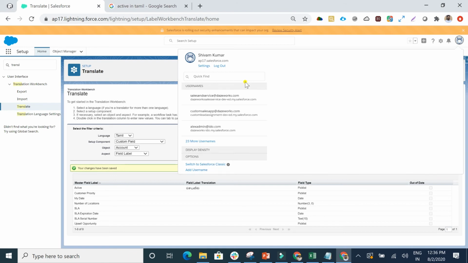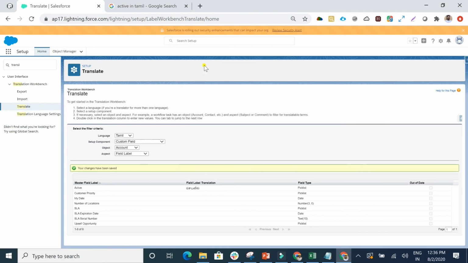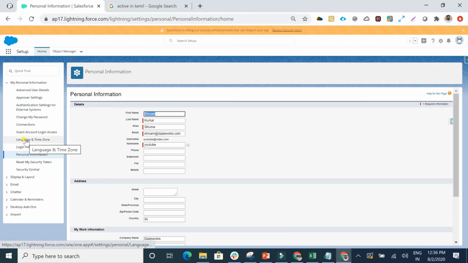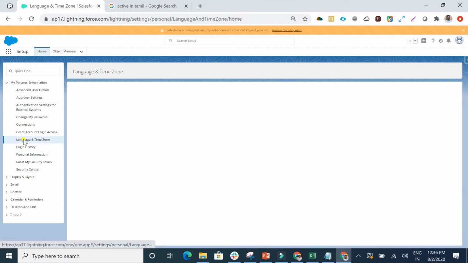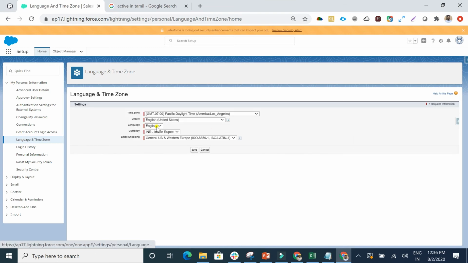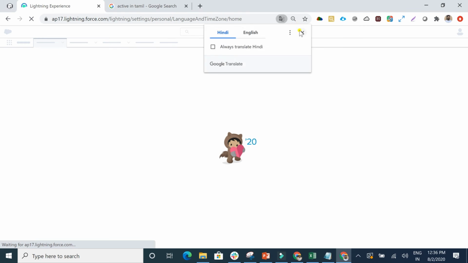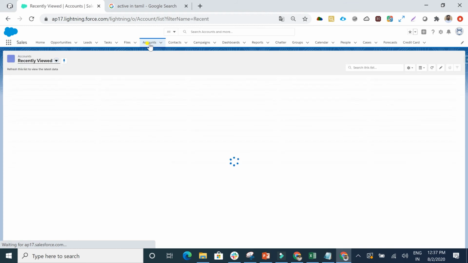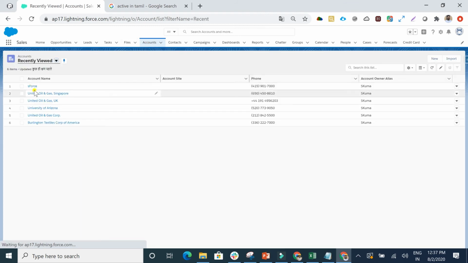Again what I am doing, this is my user Shivam Kumar here, going on setting. Now what I am doing, going on the language and time zones. Now my language is English. Now I'm doing for Hindi, hitting on save button. My language is changed for this particular user from which I have logged in, that is the system admin Shivam Kumar. Going to the accounts object, sorry.